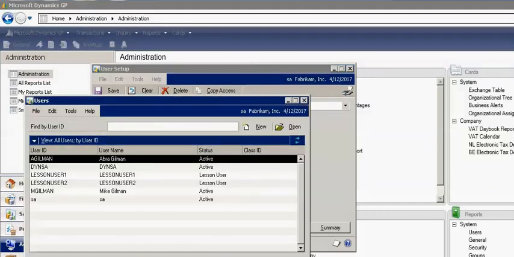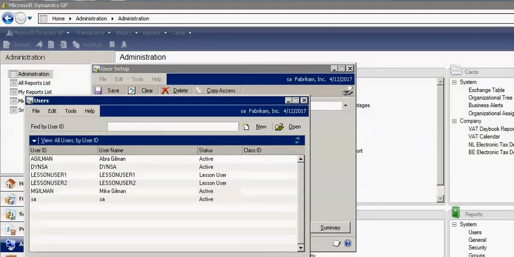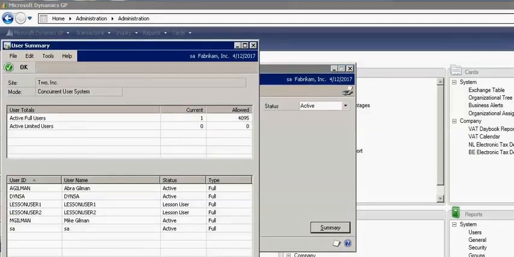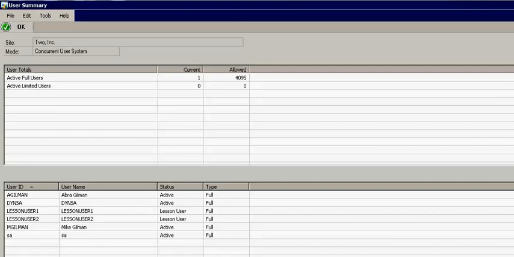The other things that you can look at that are new within this version are the summary. So for the users within my organization, how many do I already have set up as active full users that are signed in, and how many are limited users? And then for the full definition of my company, those user IDs and the status of whether they're active, inactive, or lesson user, and whether they're a full or limited user.